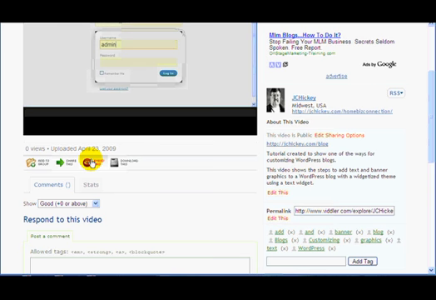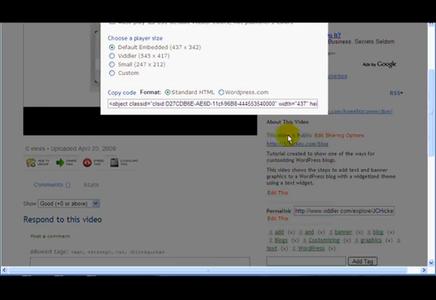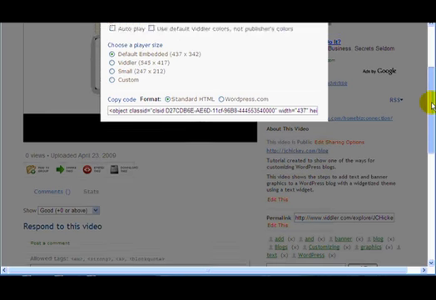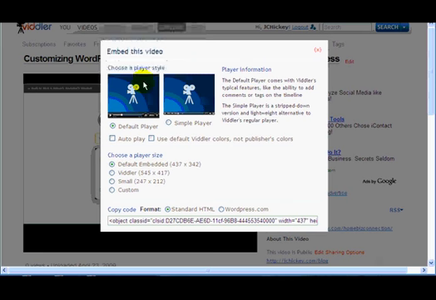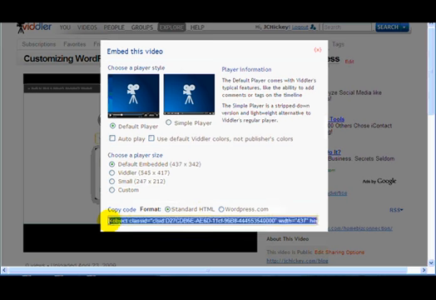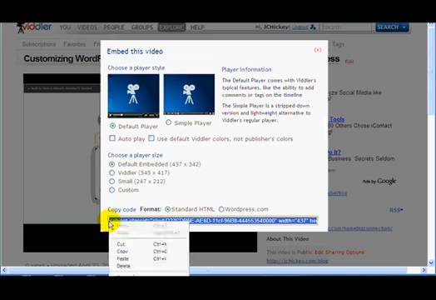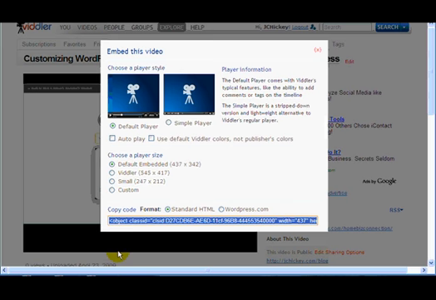Come down here to the Embed This button, click on that. It opens this little screen. I just usually leave things with the default player, the default size. Seems to work really well. Since I'm not working in WordPress.com, I have a self-hosted site, I just want standard HTML. I'm going to come down here, click in this box. That'll actually highlight everything. Then I will right-click that box, click on copy. That now copies that code into memory.